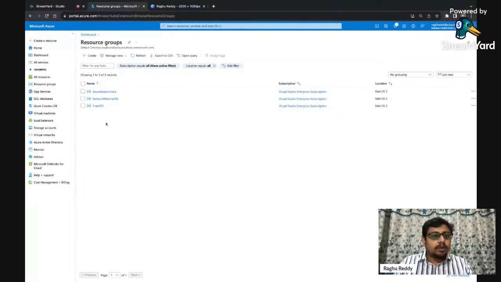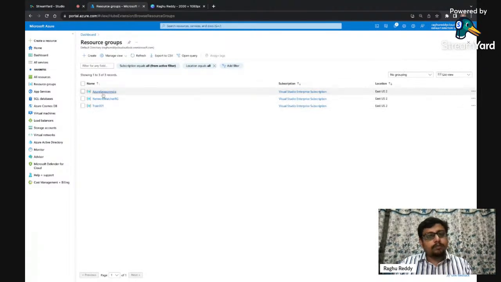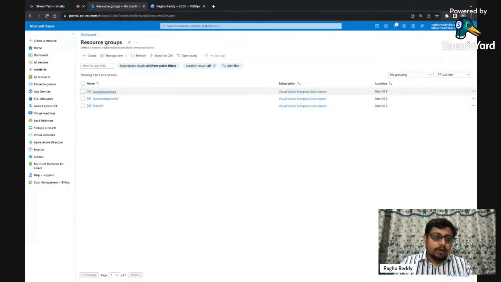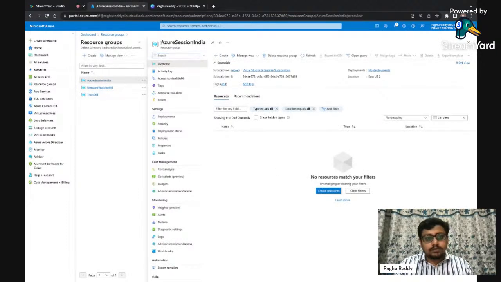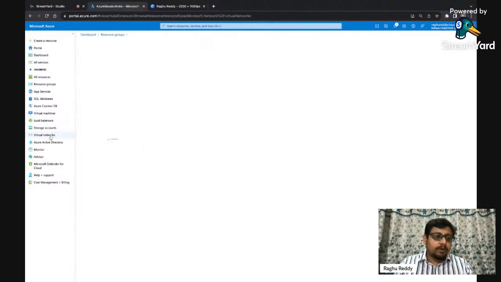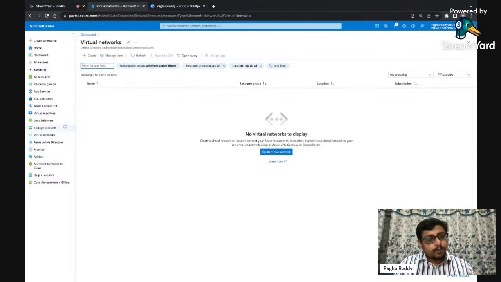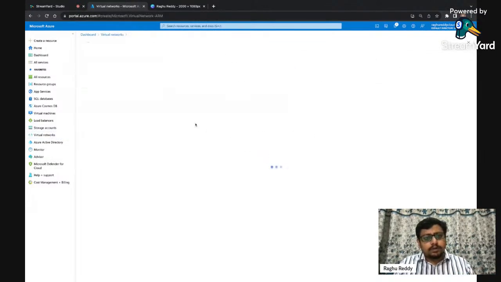And remember, if you delete a resource group, all the resources which are part of that resource group will get deleted automatically. Some exceptions are there, but make sure you don't delete a resource group directly. Whatever resource you want, you can delete at the specific resource level. In the resource group Azure session India, we don't have any resource at this point. So we'll start creating those resources one by one. The first one is a virtual network. We'll create a simple virtual network.